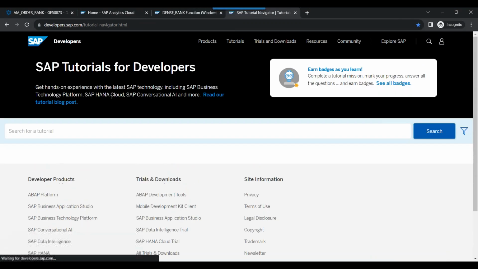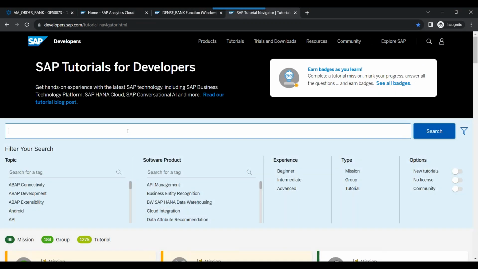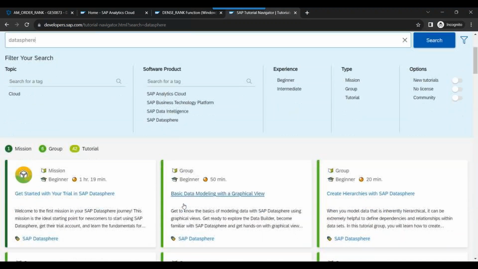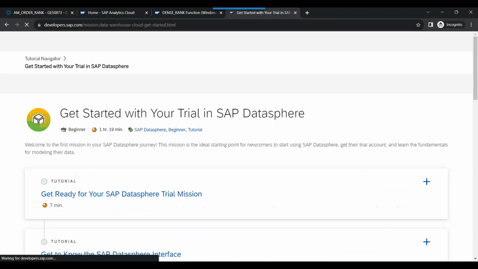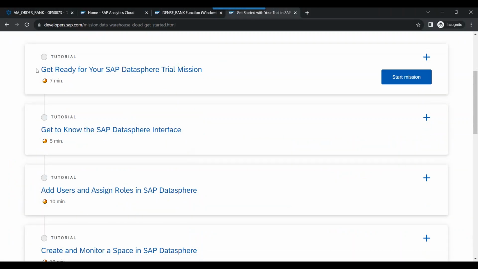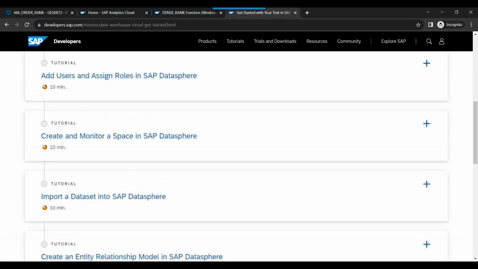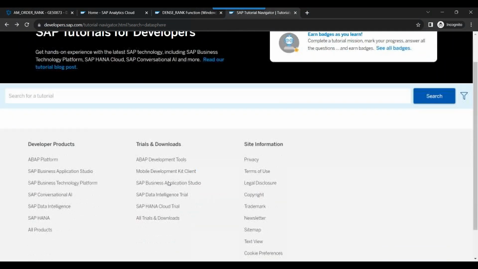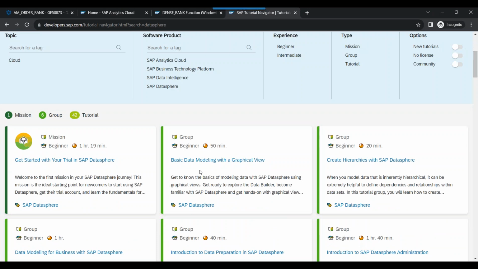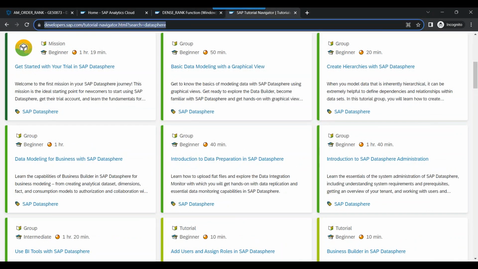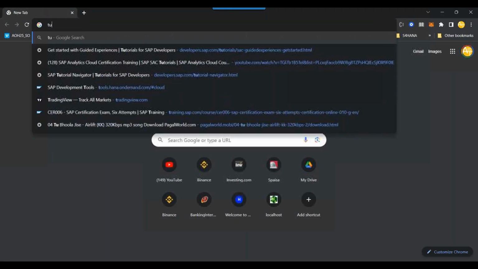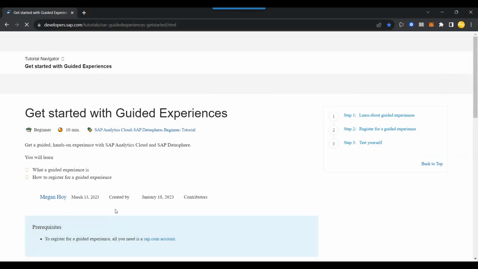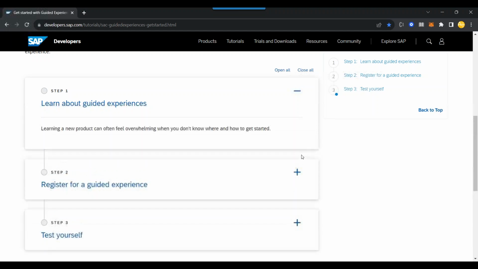So one second, tutorial navigator, DataSphere, and getting started with your trial on DataSphere. No, let me go to another browser tab. Guided experience, get started. Yes, this is the correct tutorial. You see here.